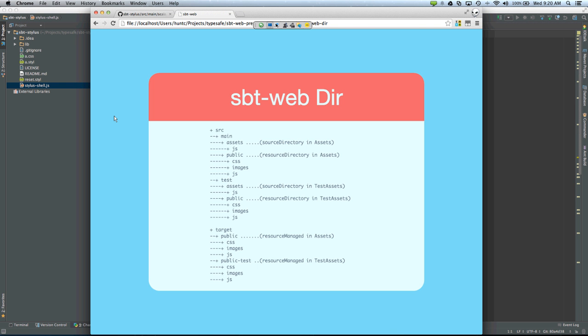They all come together in this folder, and as a consequence of having gone through the asset pipeline, your static assets are also subject to asset pipeline processing, such as minification and digests and things like that.